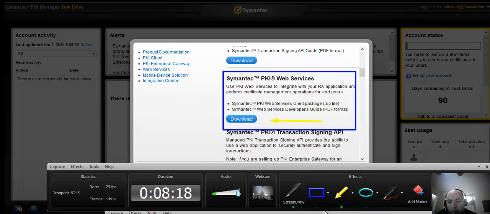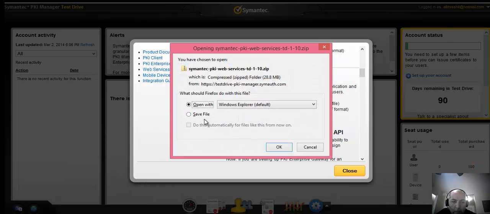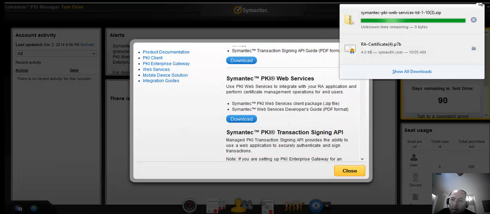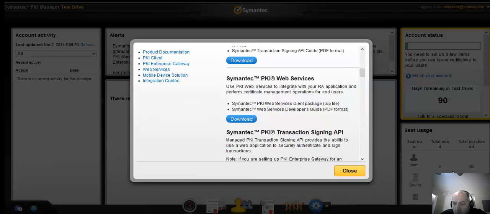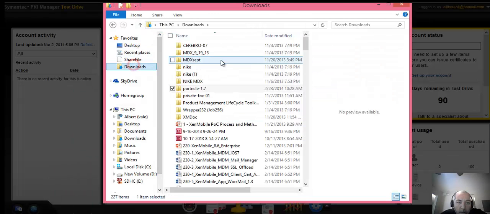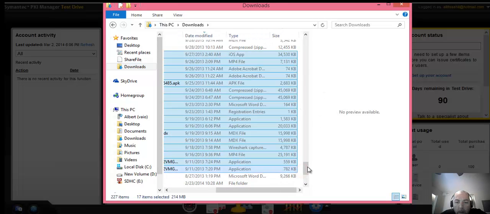So we're going to go ahead and download that folder to your computer and save it. It's downloading. It's going to take a few minutes. All right, so we already downloaded a folder. We're going to look. It should be here in the downloads, I think.